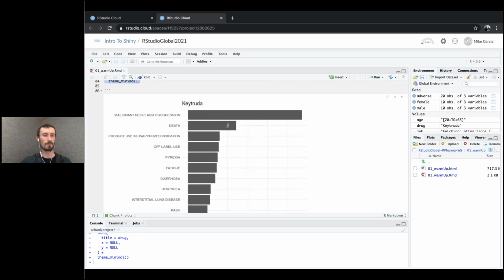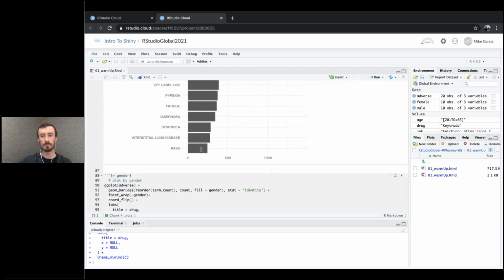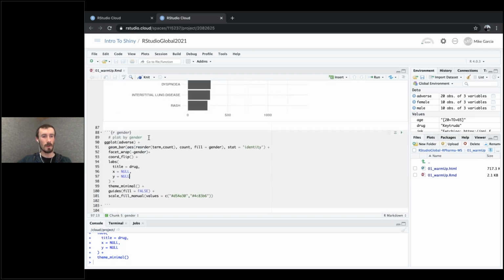Cool. But that's just static. We're going to learn how to make this interactive and visual. Okay, so yeah, let's maybe take this one step further and do it by gender. So this is pretty much the same code, but we've added one new line here, and that's the facet wrap.